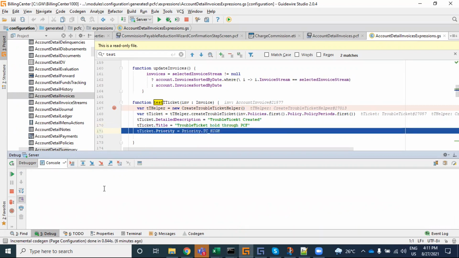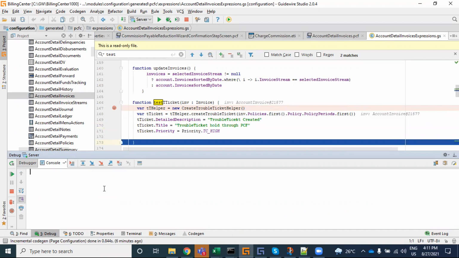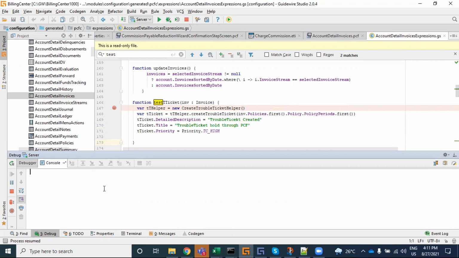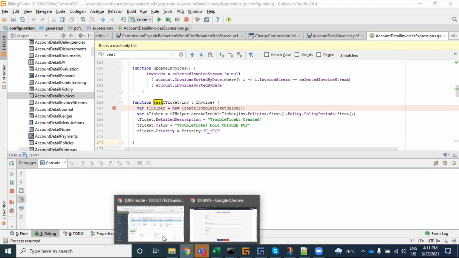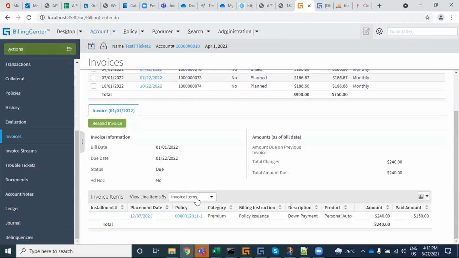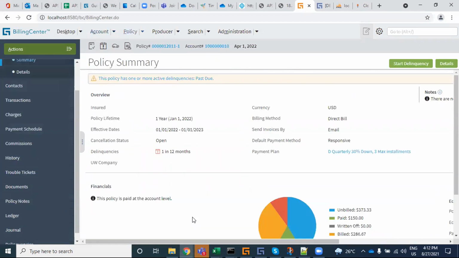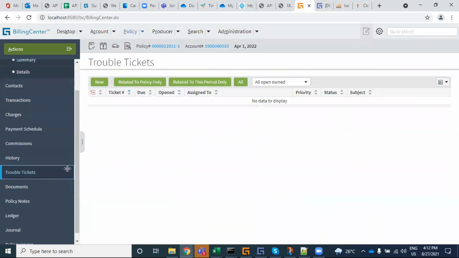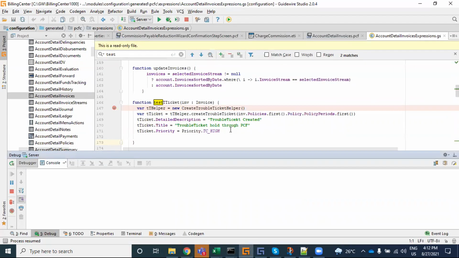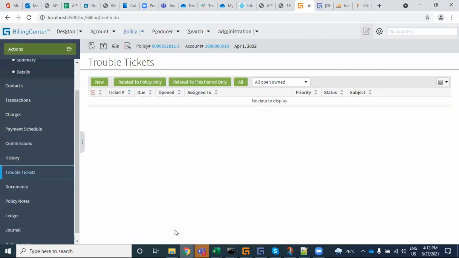Press F8. Press F8. Press F9 now. F9 means we want to come out from the debugger. Okay, now check any trouble ticket created. It should be created because it executed every line. No, it is not created, which means some issue came. Okay, so again go to the console. Now we will check what issue was coming.